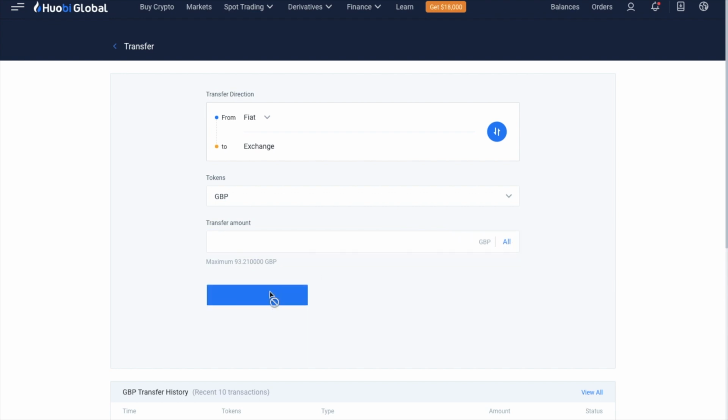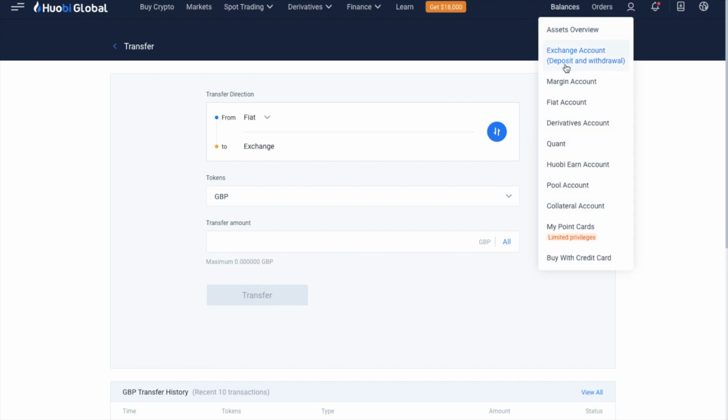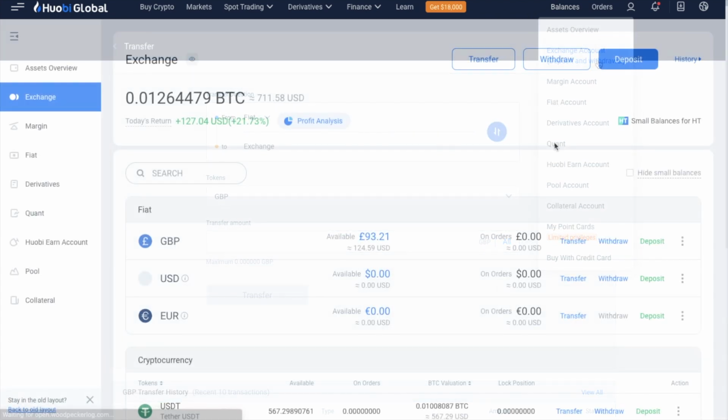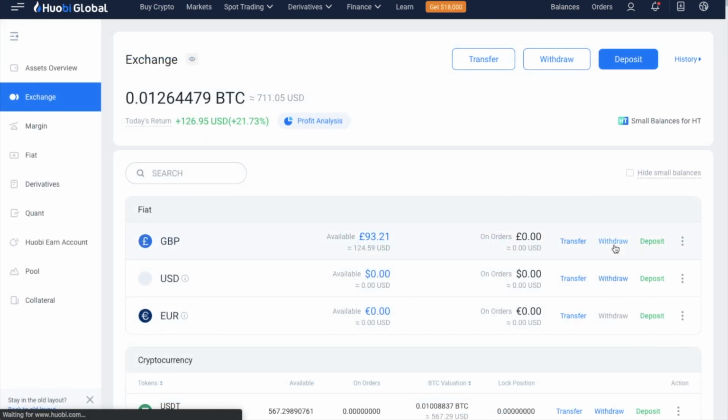And we're transferring GBP. And then we can enter the amount that we'd like to send. Then choose transfer. And once that's transferred, if we head back to our balances and choose exchange, you'll see the GBP balance now appearing. And from here, I've got the option to withdraw.